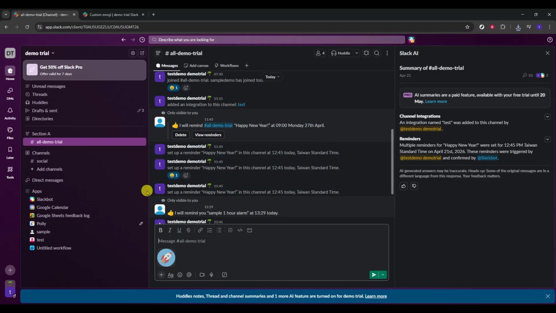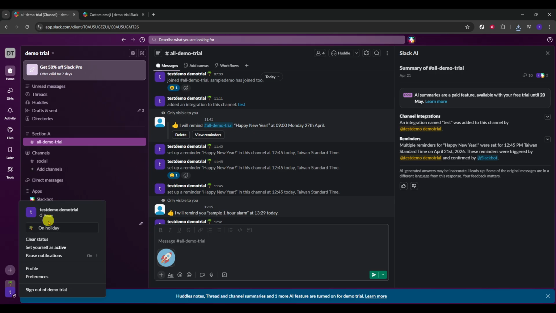Look down to the bottom left corner of the Slack window. You'll see your profile picture or initials. Click that to open a small menu with options related to your account and workspace.